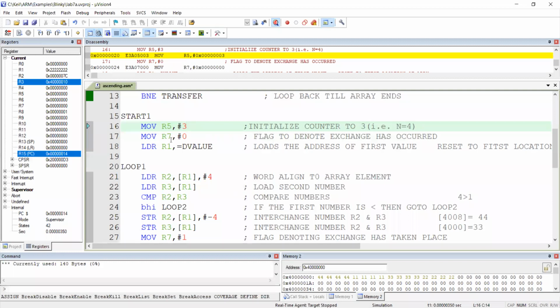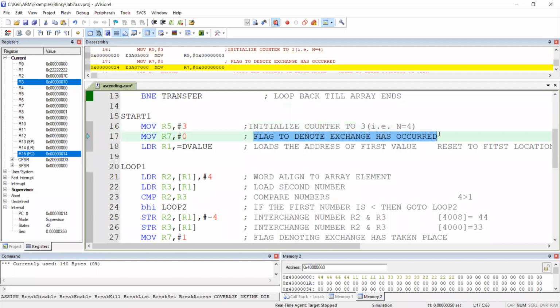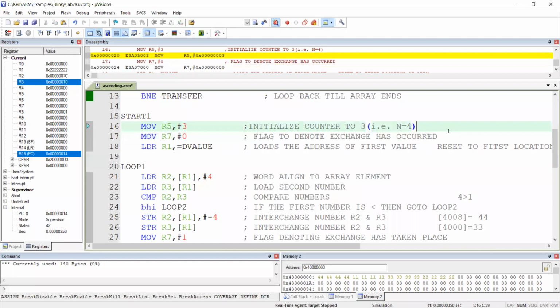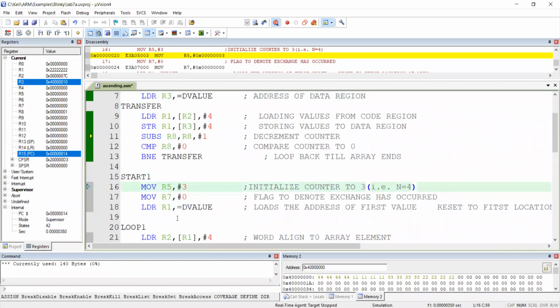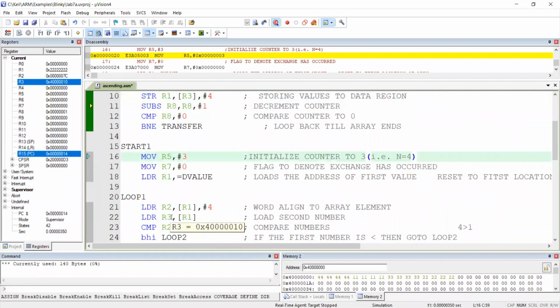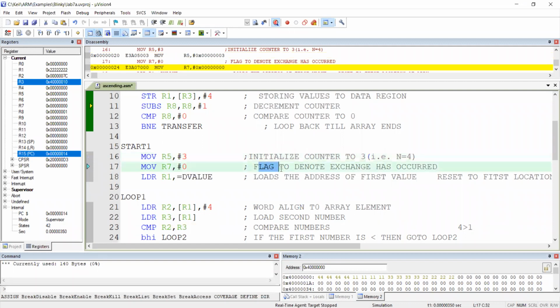Now coming to the next, R7 I am making 0. Please remember this. This is explicitly a flag indicating whether an exchange has occurred or not. If you want, you can skip this because it is of less importance, but it will be helpful when we have temporarily swapped the numbers. If you permanently swap the numbers, no problem, but during temporary swapping it is helpful. For that reason I am using one flag.